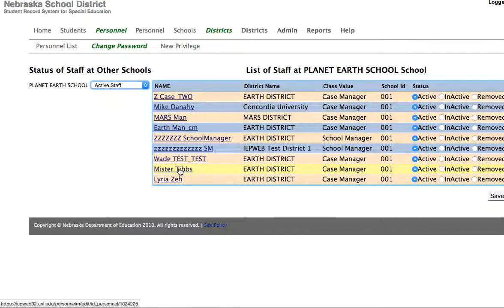I should mention eventually this will become the only method, but at this moment in time I can only access the personnel screen that I'm about to show you through this menu. So just bear that in mind. So to get to the personnel screen, I want to show you a couple expanded options that we've added there.